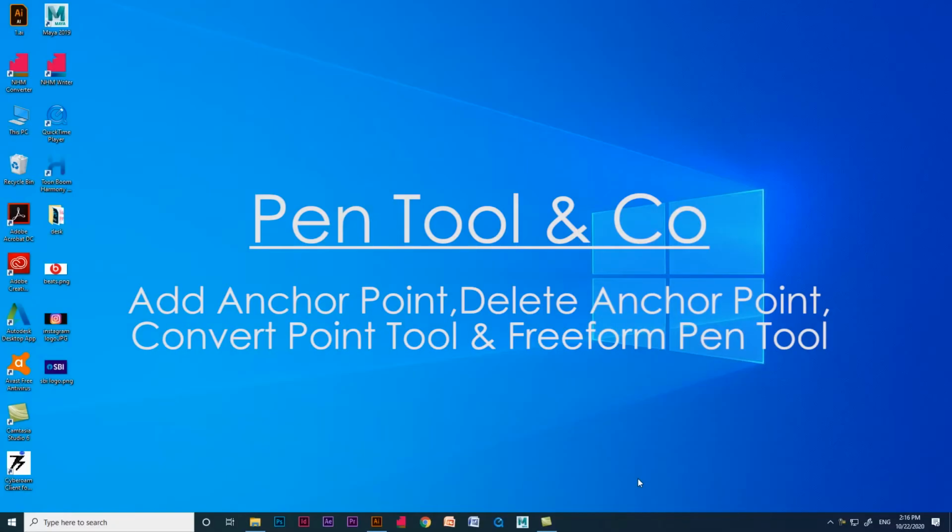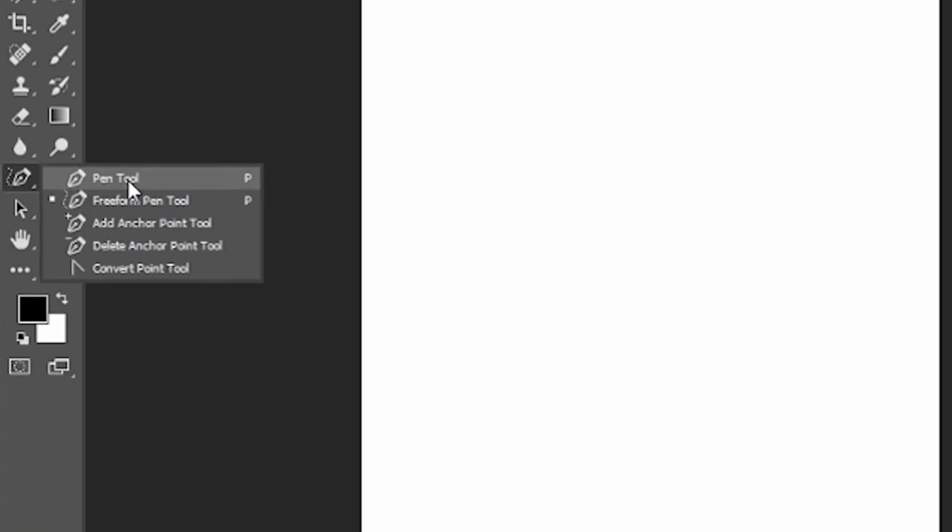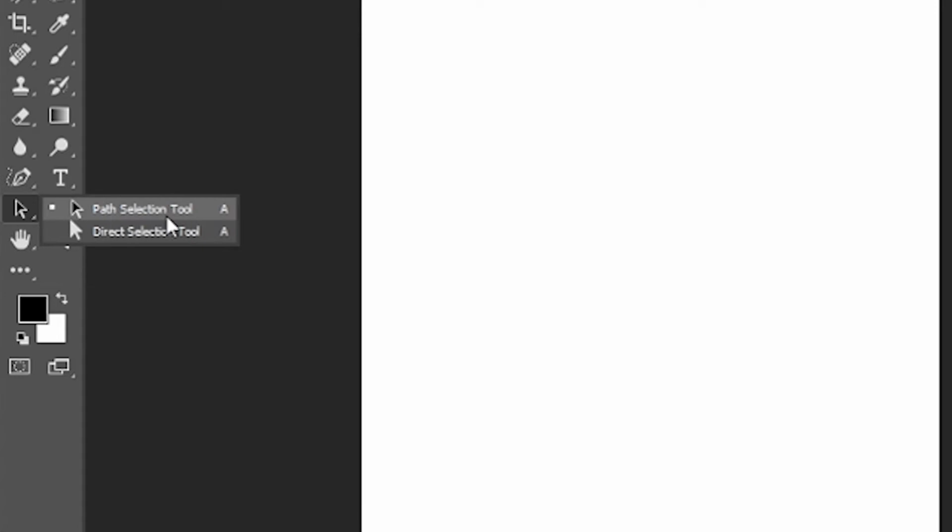Hello everyone, let me give you an introduction and the use of the pen tool in this video. Let's start by showing you what tools are there in the pen tool section. Also, let us see two new tools: one is the path selection tool and the other is the direct selection tool.